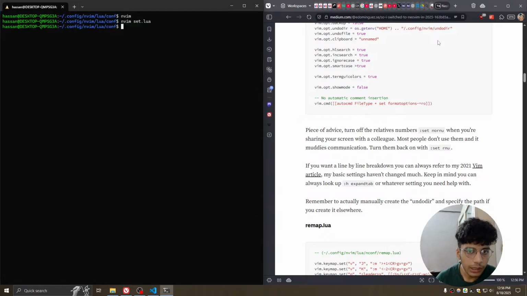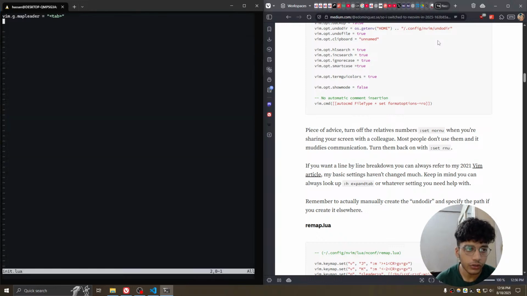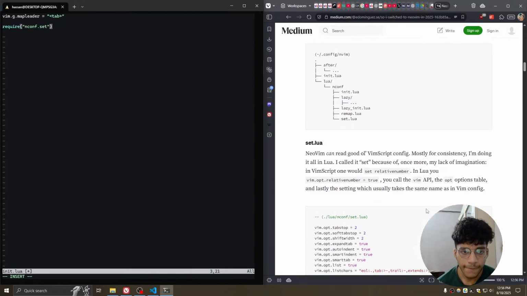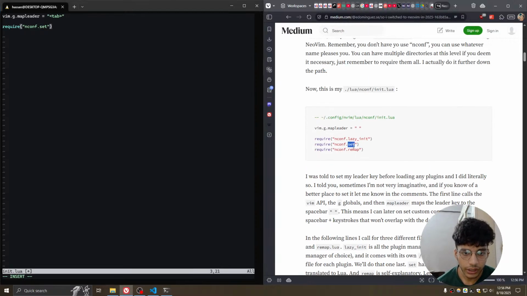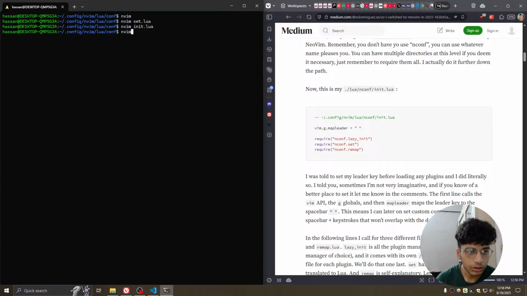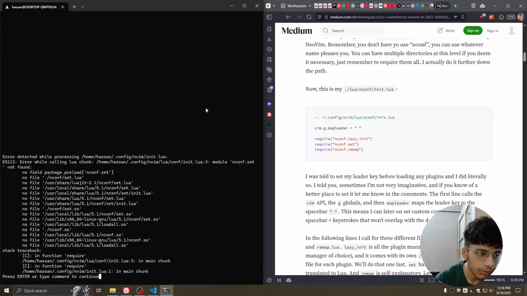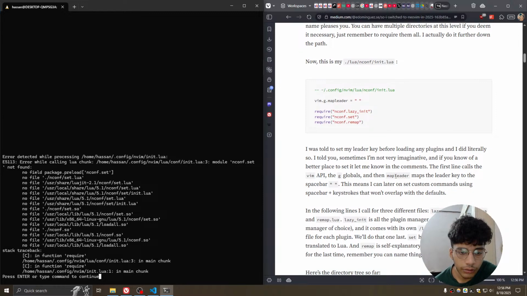which means I should be able to go back to init.lua and require this file now, right? I should be able to say, if I can type this, there we go. I should be able to say nconf.set now, right? Like this should work, I think. So something like this. I should be able to do this now. Let's see. Yeah, there's a problem. Okay. Why is this not working?